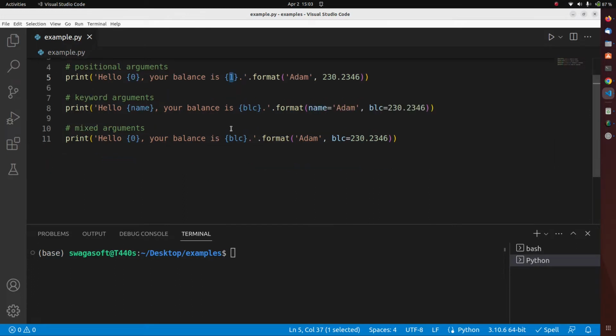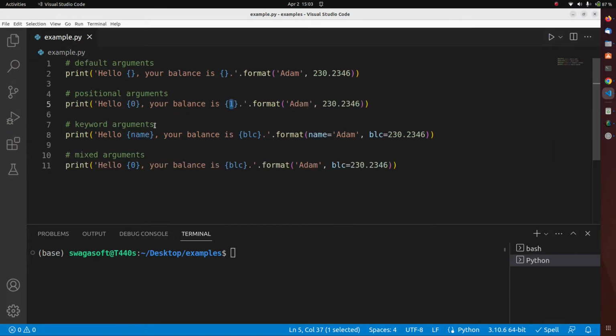Okay, so for the next one, which is the keyword argument, you can look at it. This is a variable. So in the format function we are passing a variable. You can see this is a variable name, and this is the value. So if you run this, you can see the result.